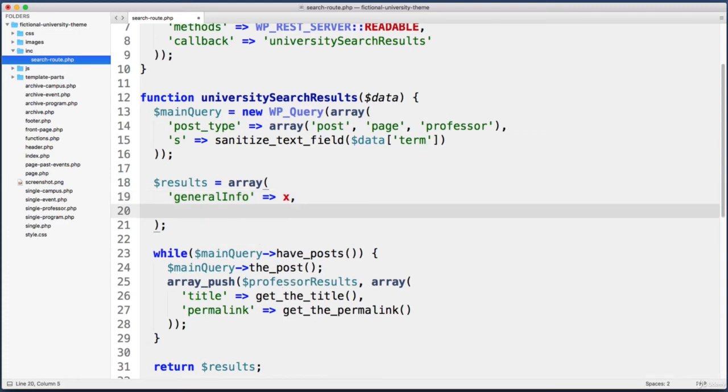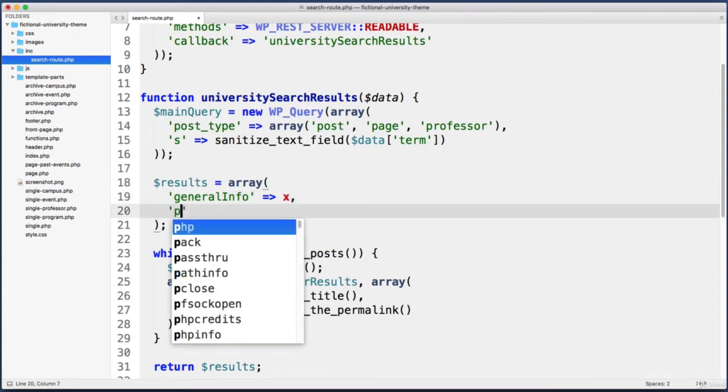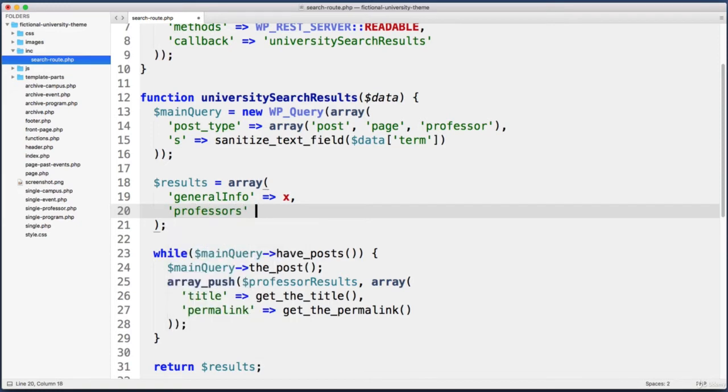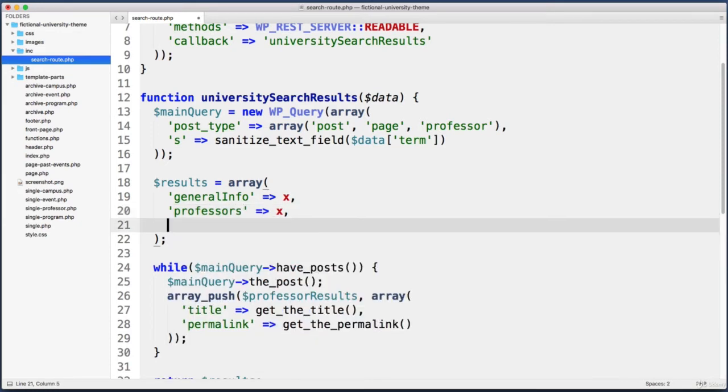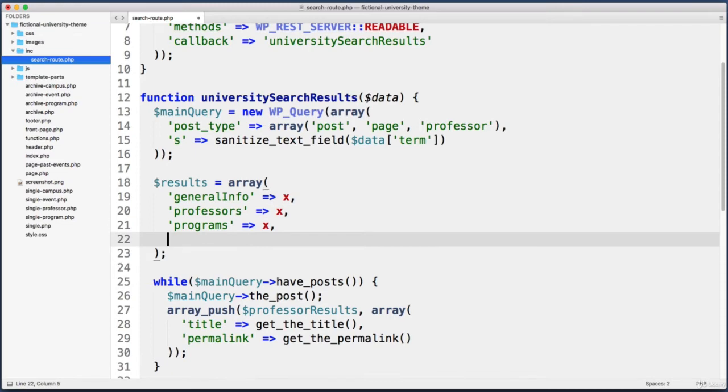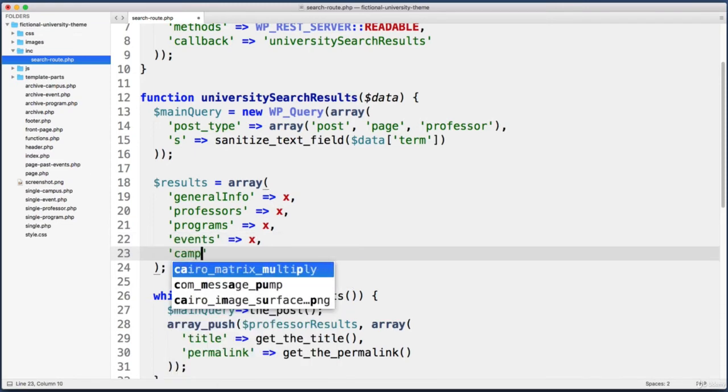Okay, new line. Let's create another item in this array named professors and just set it to equal an X. Okay, and then what other types of content do we have? We have programs, and we have events, and we have campuses.